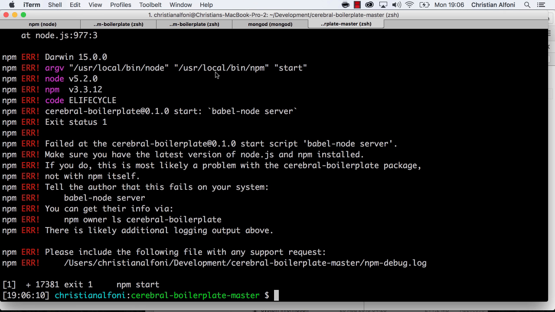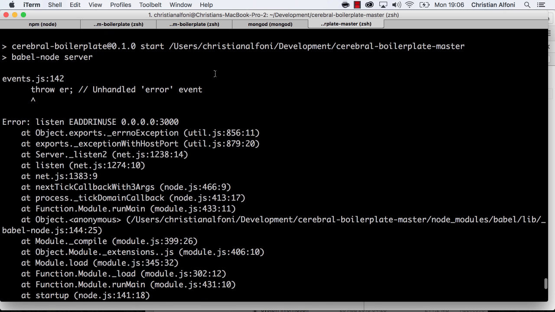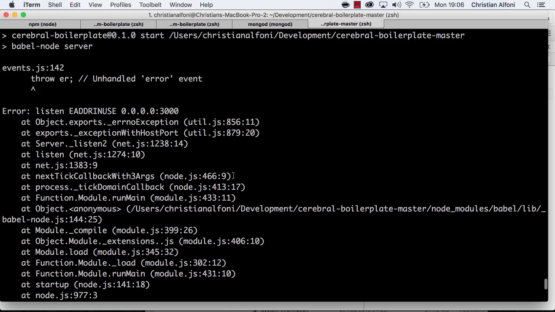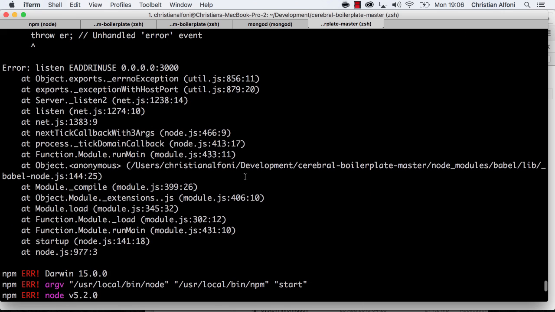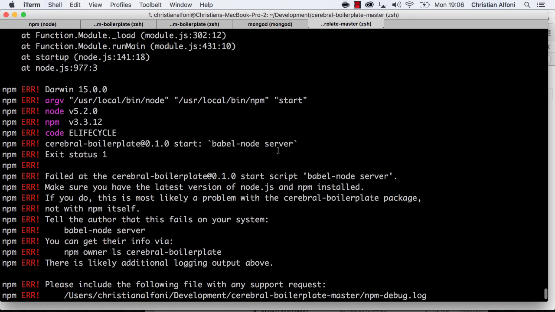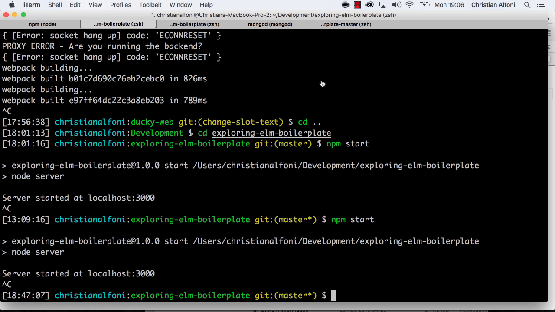Okay, I'm glad that worked. Yeah. Oh, I did get an error, but that's because I'm already running the boilerplate. But it did work. Okay. Yeah. Cool. That's awesome.